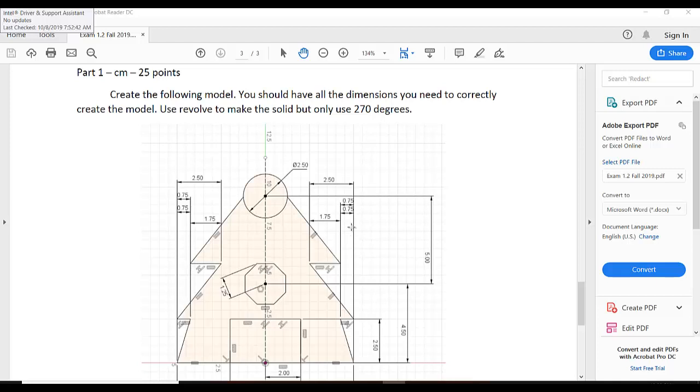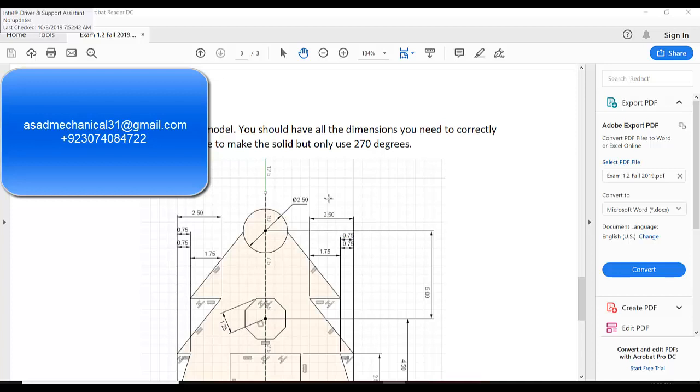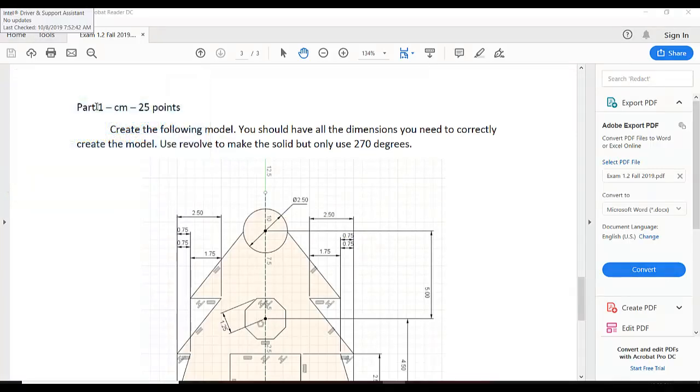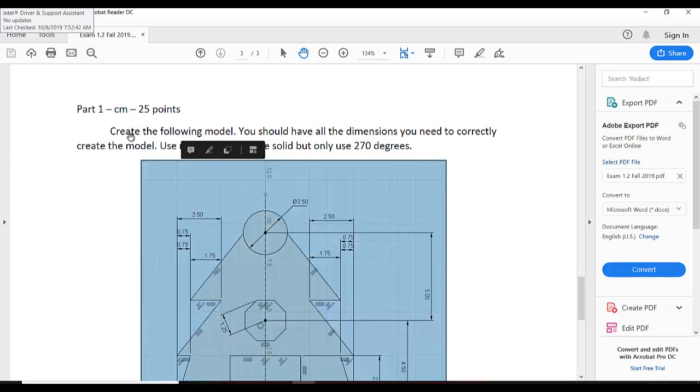In this video tutorial, I am going to design this model. So first thing is that you need to find about the units. So part 1 and centimeters. So units are given in centimeters. And create the following model. You should have all the dimensions you need to correctly create the model.